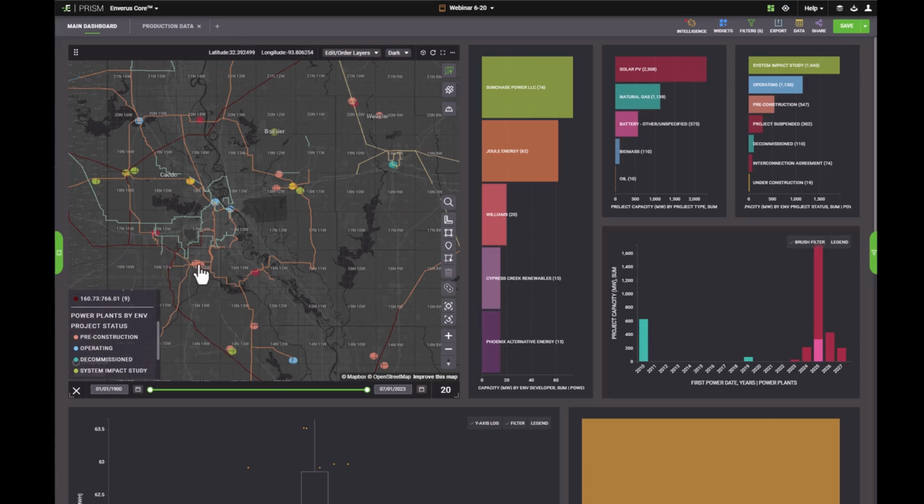With the granular level data that we're collecting on each one of these projects, we can create charts and visualizations to understand things like who the top developers are in this region, the different project types that are being built or operational, and then we can also see the different statuses, timelines of these projects as well.